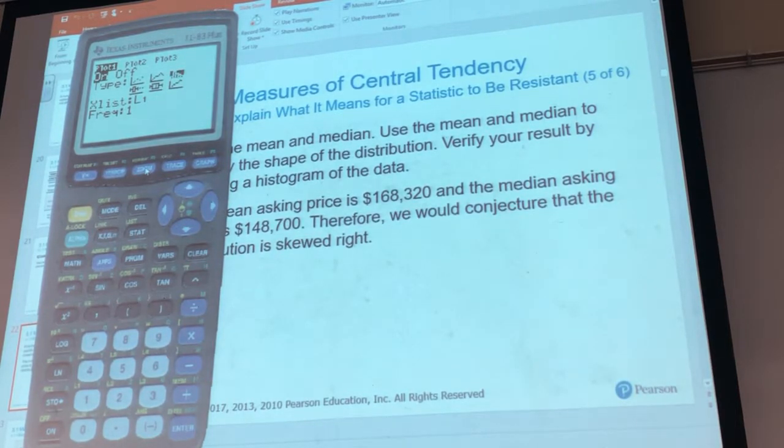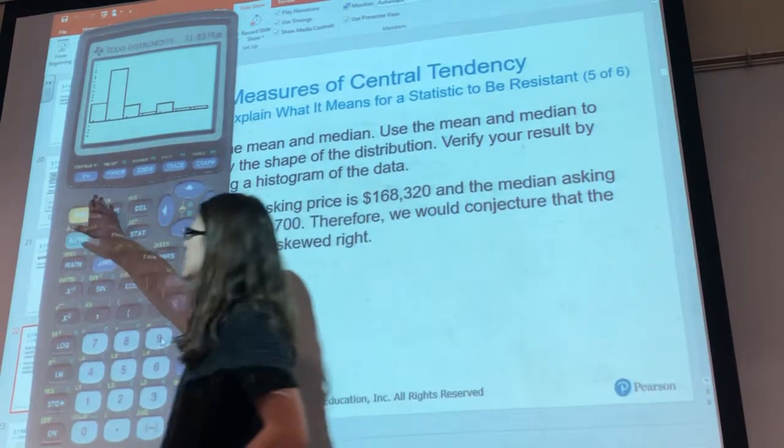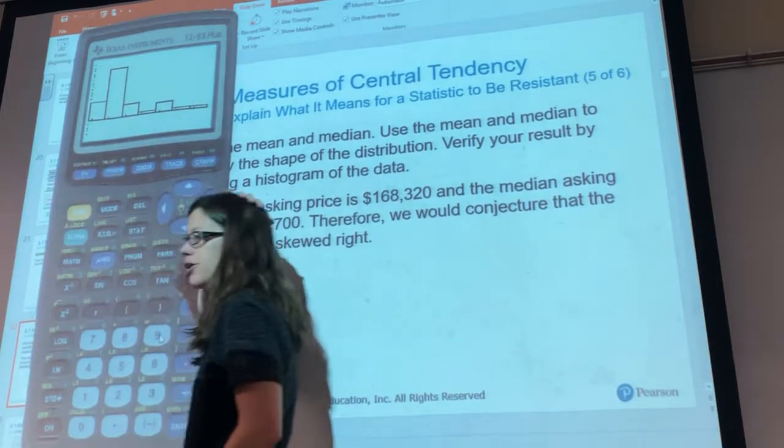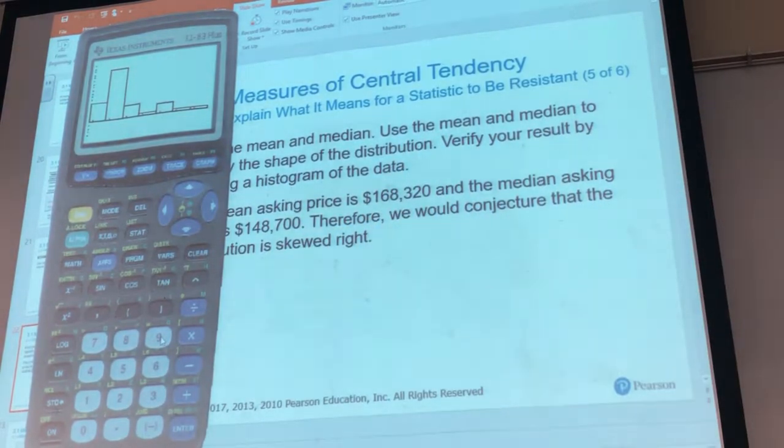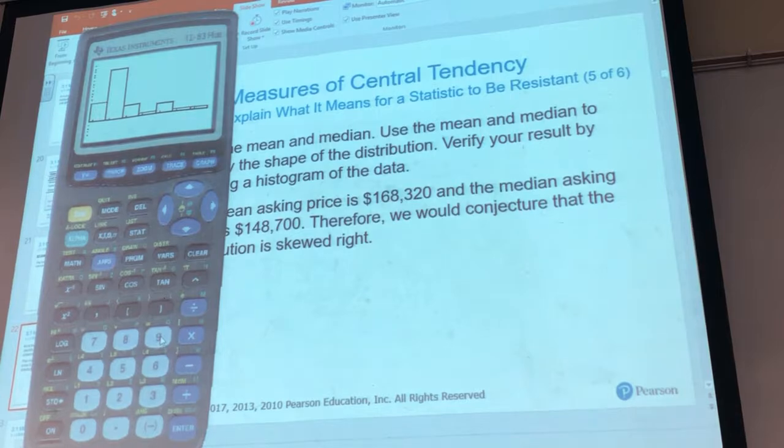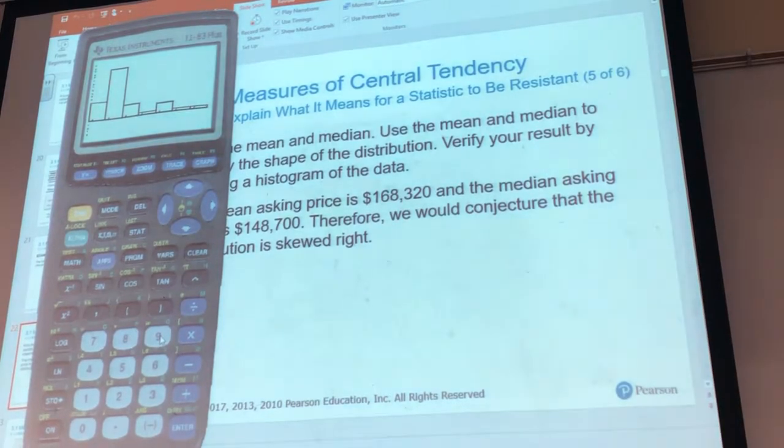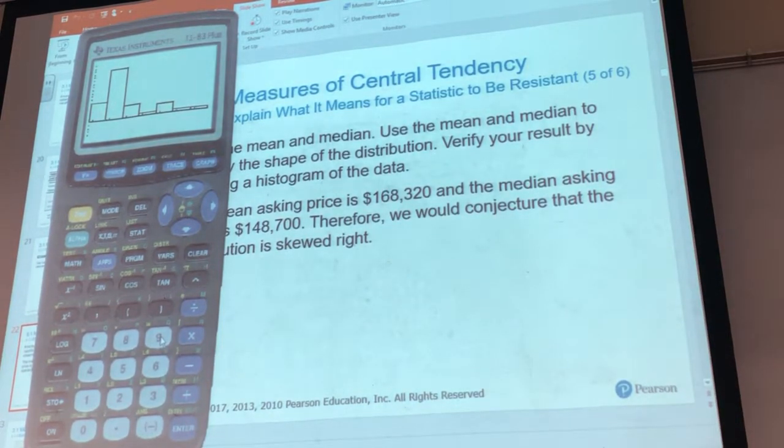Once you have that done, you can do Zoom 9 for ZoomStat. If you get an error, that probably means you've got another graph turned on, or you might have something in your regular Y equals, like some polynomial from a different algebra class or something. Does anybody have an error when they try to graph it? Okay, so there's my histogram.